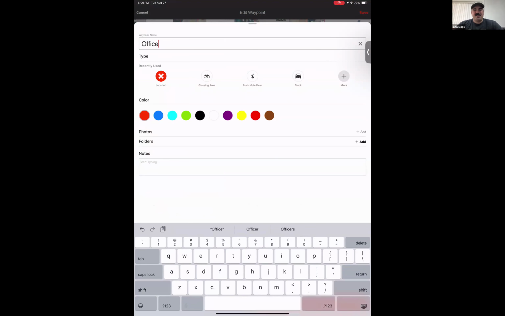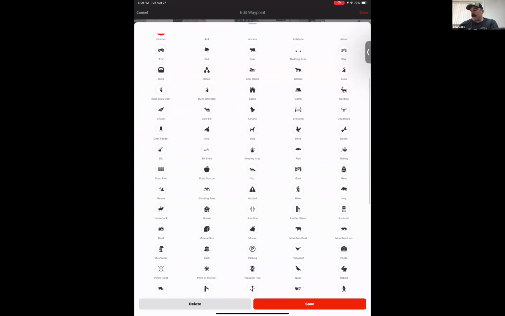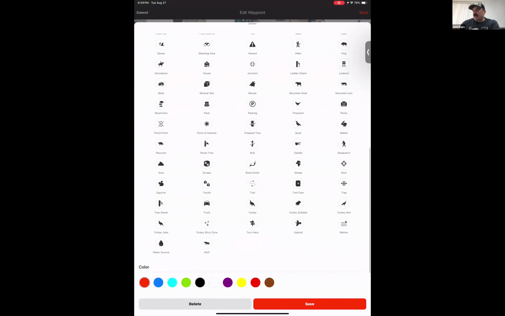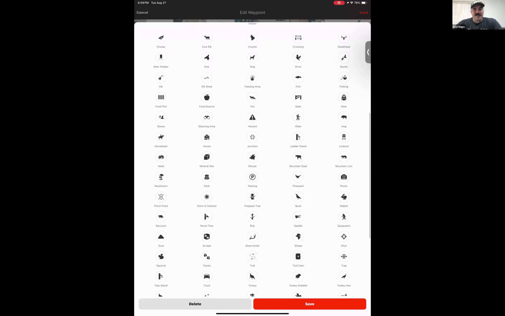Next thing to do is to change your waypoint icon. At the top, my most recently used ones are showing: location, glass and area, buck, mule deer, truck. We've got 90 or so waypoints. I should count them sometime. Pick the one that works for you. We don't have a waypoint for everything, so sometimes you've got to get a little creative. In this example, we don't have an office waypoint, of course, so I'm just going to use the house one. I'm going to tap on it.